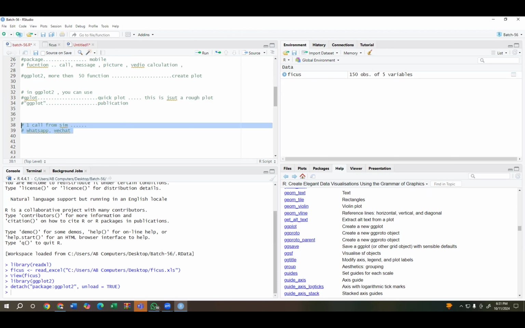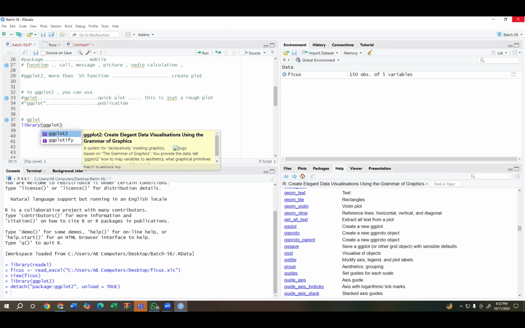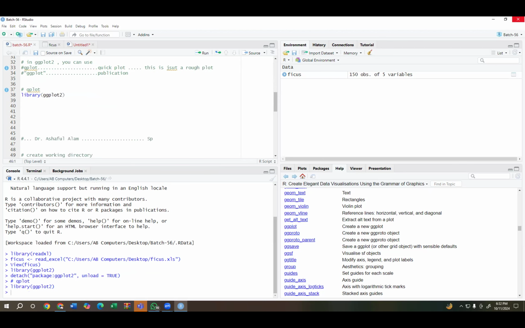Okay. Now, first we will try qplot, and then we will work on ggplot. So our task today is using qplot for creating a point graph. Please give a heading, and now all participants type the code by following me. First, we need to turn on this library because we are using the ggplot2 library. All participants, please type library(ggplot2) and run.